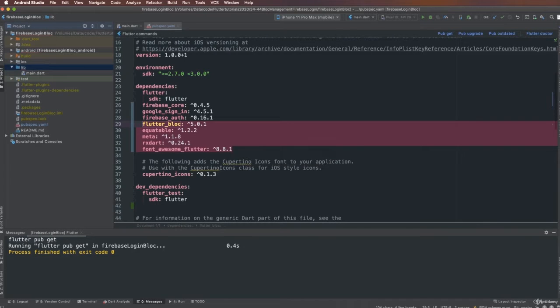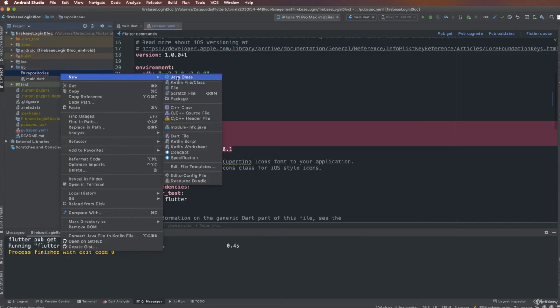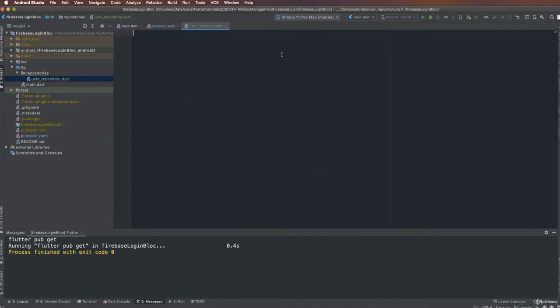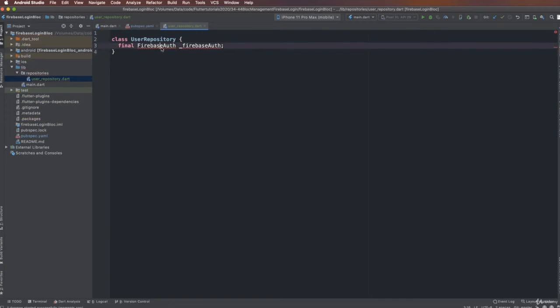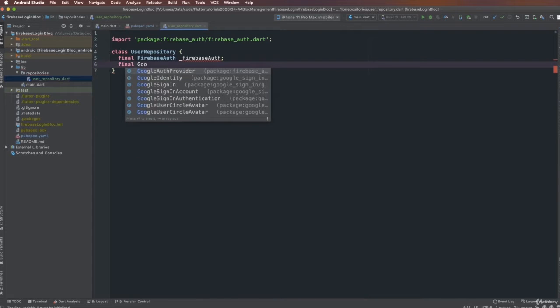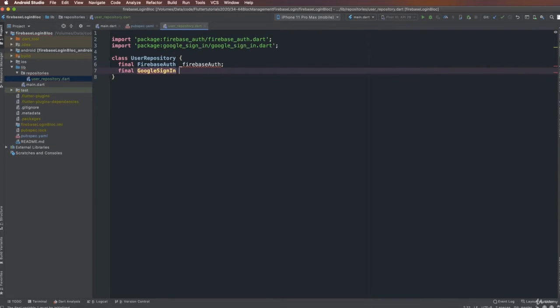Firstly we need to create a new package for the repository, and the repository is where you get the data for the entity or the model. So you add a user repository. In the user repository we define a class named UserRepository. This class has two properties: FirebaseAuth and GoogleSignIn.